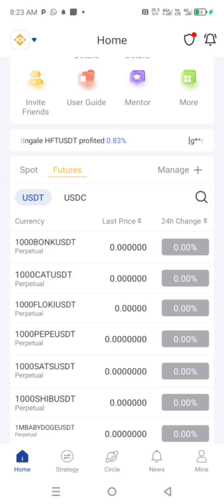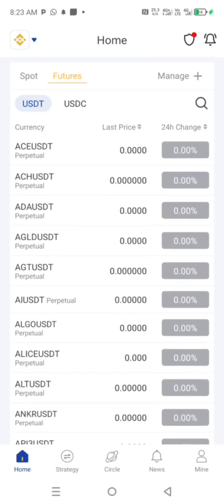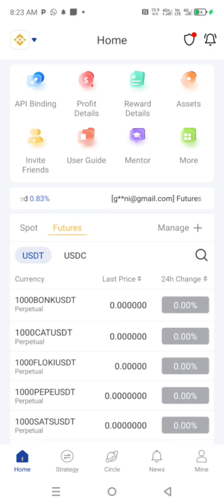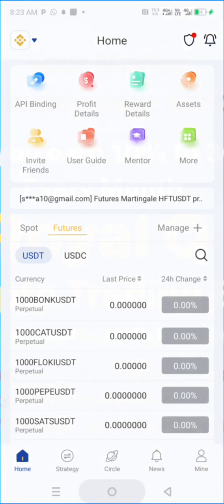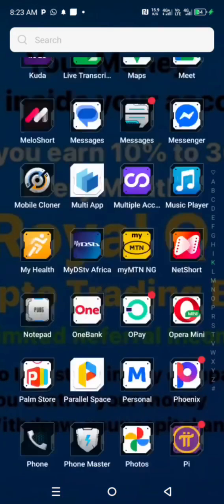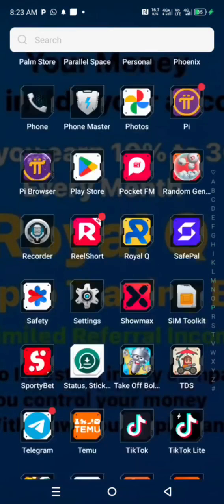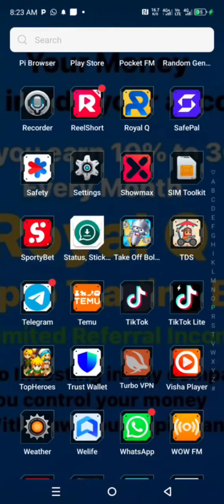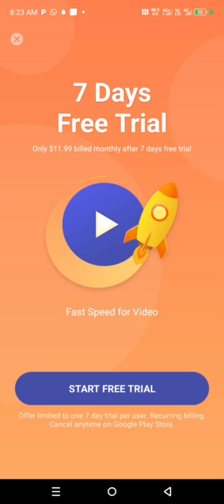So if your futures is not loading, you can see it's not loading. It means that you have to go and turn on your VPN. You understand? So I downloaded Tubo VPN. So once you see this thing, just click on the cancel at the top.